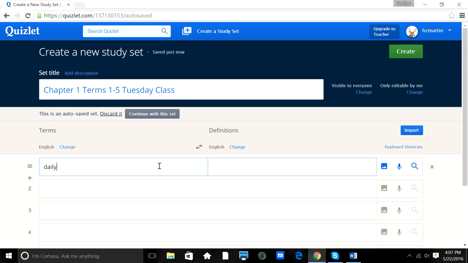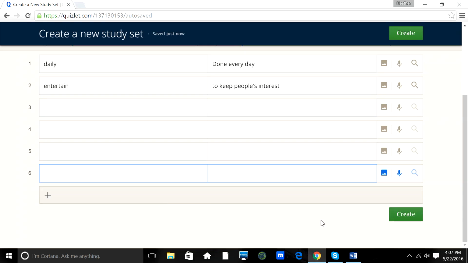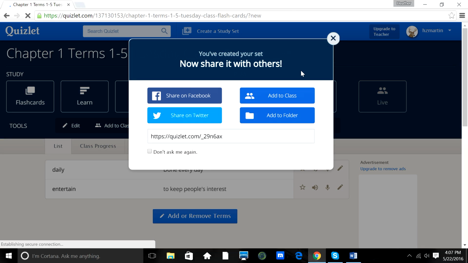Our term is daily. Our definition is done every day. Then we can move on to our second term, and we just go through like this and enter our terms. And then when we're done, I'm only going to do the first two terms in the interest of time. You click Create. If you have more than 5 terms, you can just press this little plus button and it keeps adding terms. Then you click Create, and it saves your quiz.